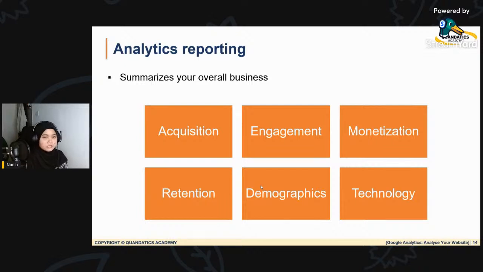So again, the main aim of reporting in general is to summarize your overall business. There are 6 kinds of reports offered by Google Analytics overall. The first one is acquisition, then engagement, monetization, retention, demographics, and technology. Each of these reportings has its own role in making your website even better.